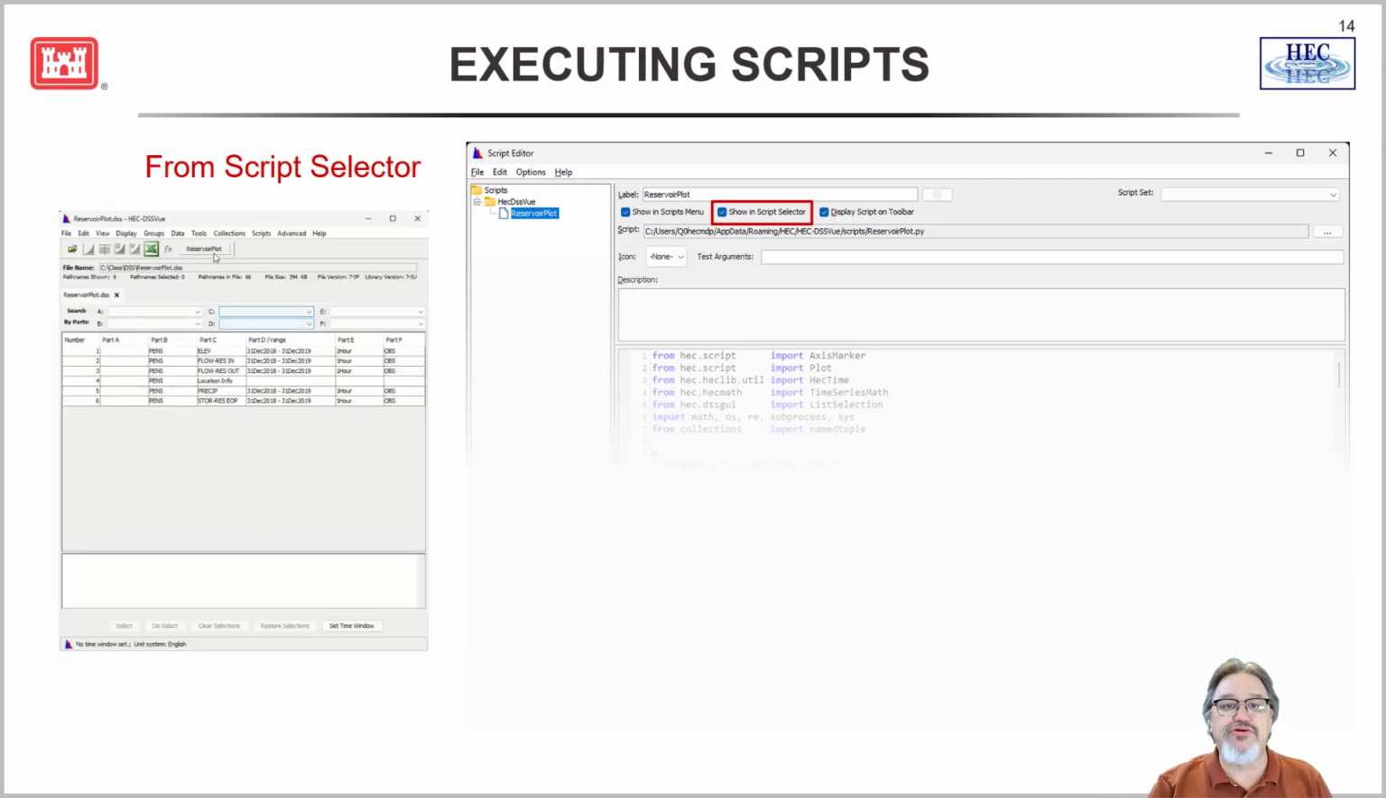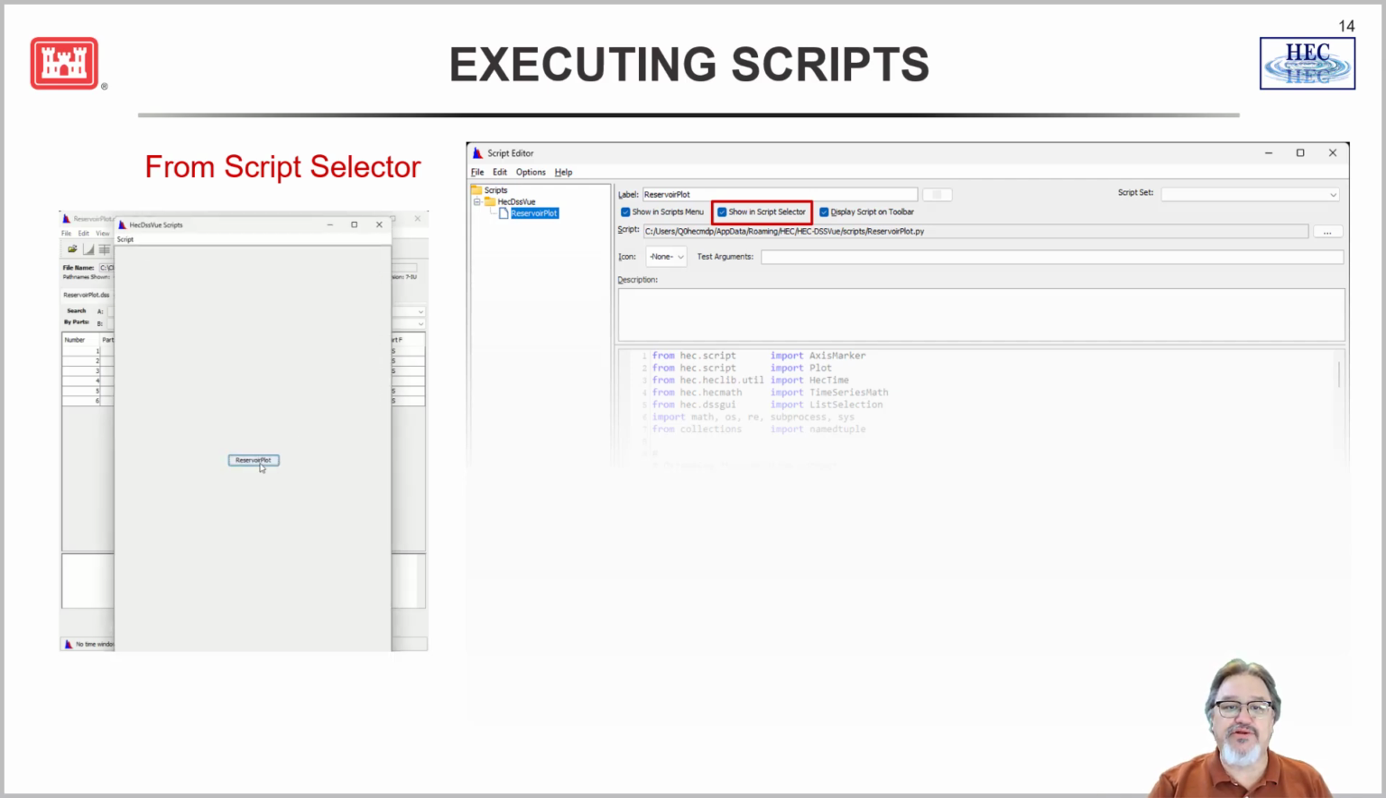From the script selector, we described the script selector, but we didn't show it, and so here we'll show that you go Tools, Script Selector, Default, and that will bring up the script selector that has all the scripts, just script buttons. They're just buttons with the script names on it for all the ones that have show script selector selected.